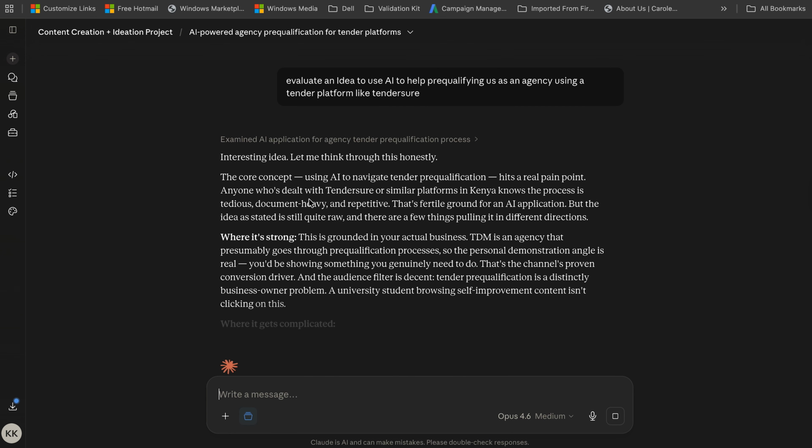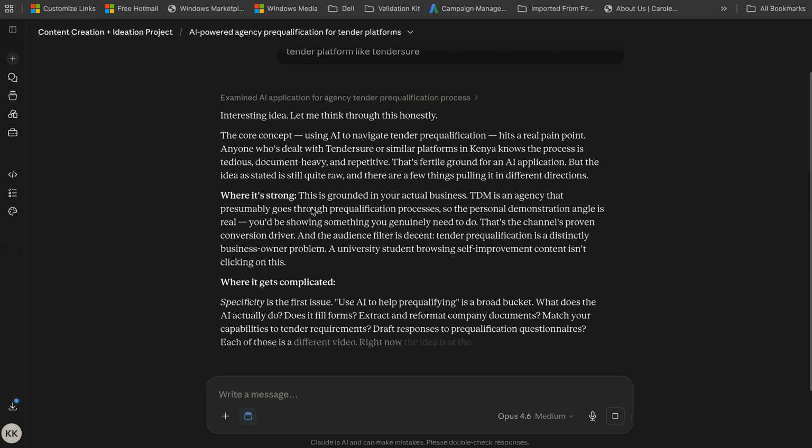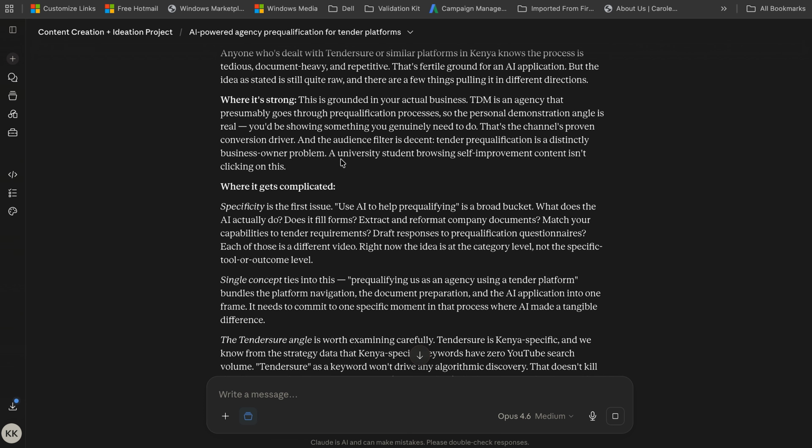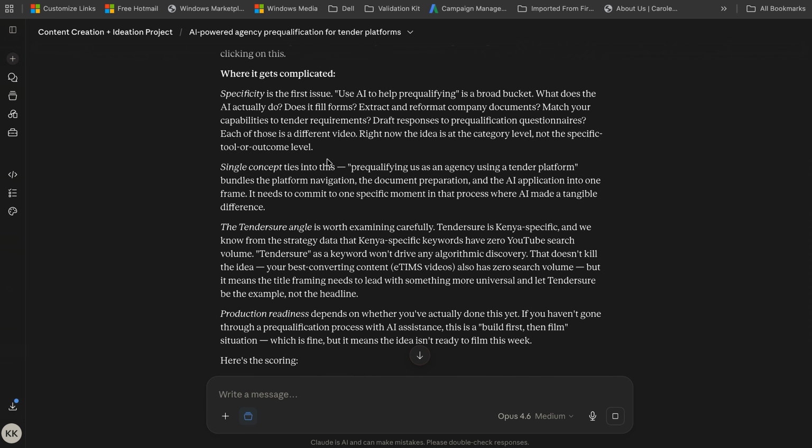So it's telling me it could be a real pain point. So anyone who's dealt with TenderSure or similar platforms knows the process is tedious. So where it's strong, it's grounded in your actual business. So TDM is an agency that does this. Where it gets complicated, specificity.